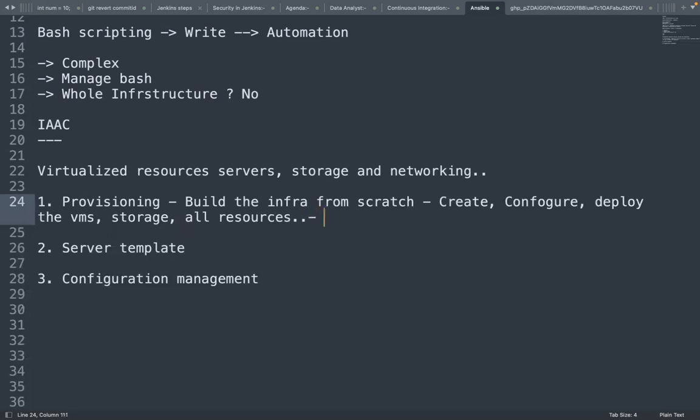How can we do this? Maybe we can do it with the help of some web interface, or we can use some API, or we can use some CLI, command line interface. Using this, we are going to build our own infrastructure from scratch. Creating a VM, configuring a VM, storage, network connectivity, security, everything we are going to configure from scratch.